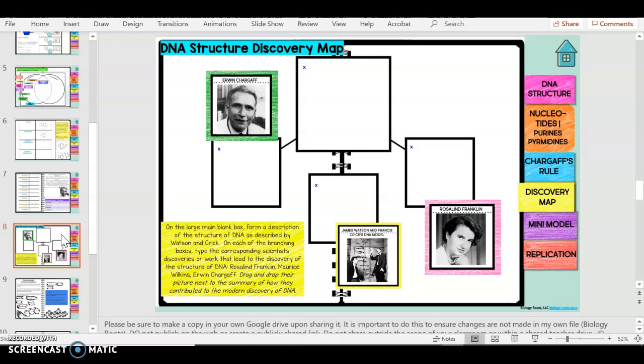All right, down here we have our scientists going over them again. In the main box, we're going to describe the structure of DNA. So this is what I'm looking for. This is what I want here. I'm going to give you the answers. I'm looking for the fact that it is a double helix. All right, I'm looking for the fact that it has 4 nitrogen bases, and they are A, T, C, and G. All right, I'm looking for the fact that the backbone is made of sugar, deoxyribose sugar in particular, and phosphate. All right. So that's what I'm looking for in there.